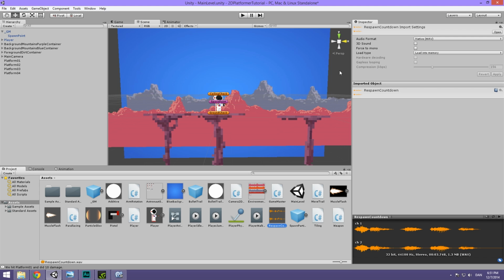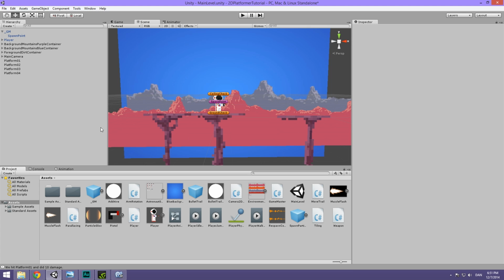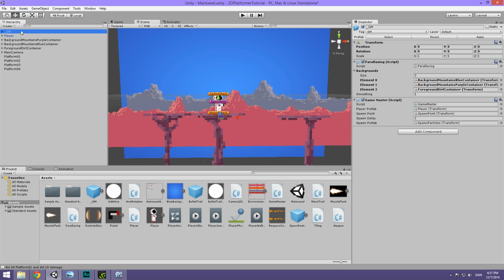If you want to be really good with your sounds, you should look up the differences between load into memory and stream from disk. I've covered it in other tutorials, so I'm just going to ignore it for now. There's plenty of documentation on all that, and all of the audio system is basically going to be changing in Unity 5 anyway, which is awesome.